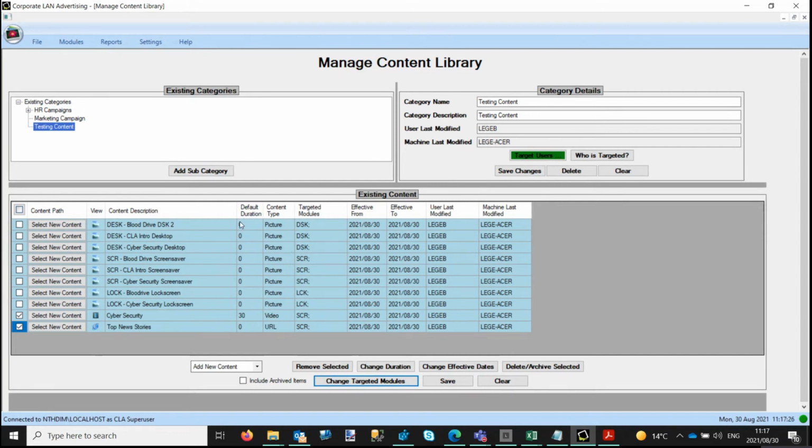Your default duration, you change in much the same way. If I'm wanting to change the blood drive to 15 seconds, I would double click, put in my 15 seconds, and it would change just the one. If I'm wanting to change multiples, so both the intro, desktop, and screensaver, I want their durations to be 10. Change duration at the bottom. And click on OK, and it would change both of them.